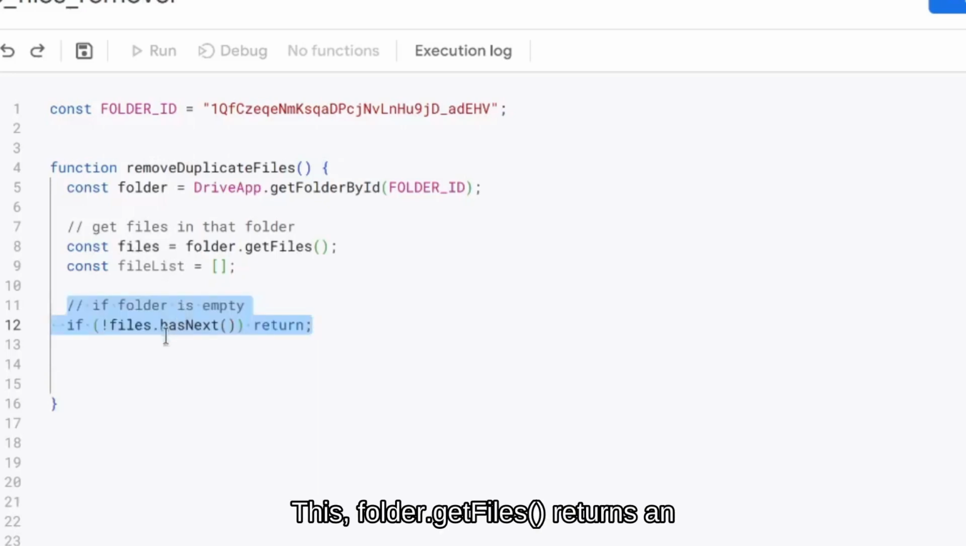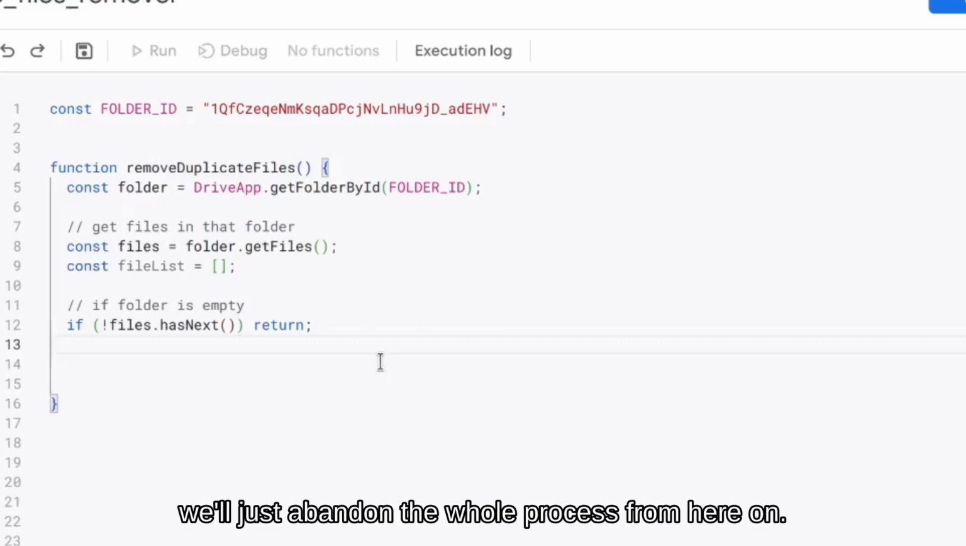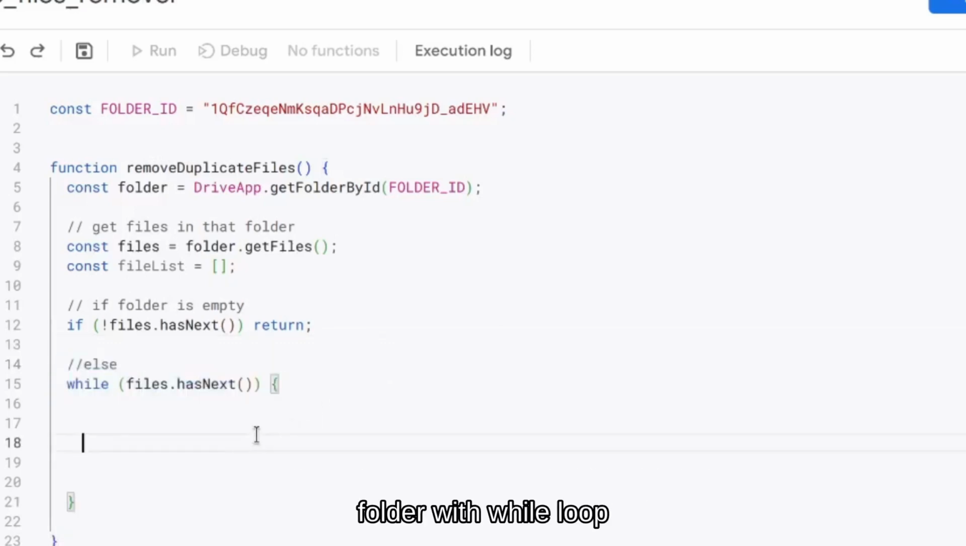This folder.getFiles gives an iterator. We can check if the folder is empty or not with files.hasNext. It will return true if the folder has any content in it. If not, it's going to return false. And if the folder is empty, we're just going to return from here. After this, if the folder is not empty, then we're going to loop through the folder with a while loop.